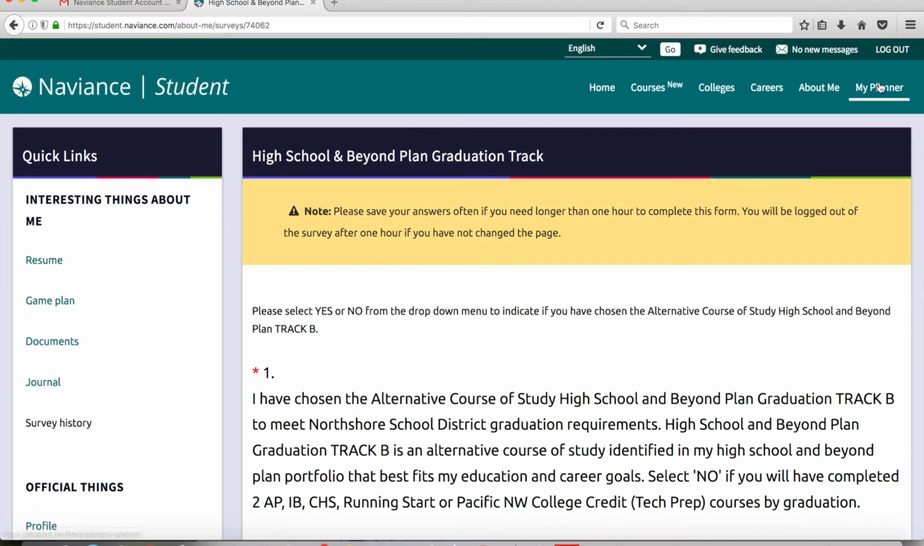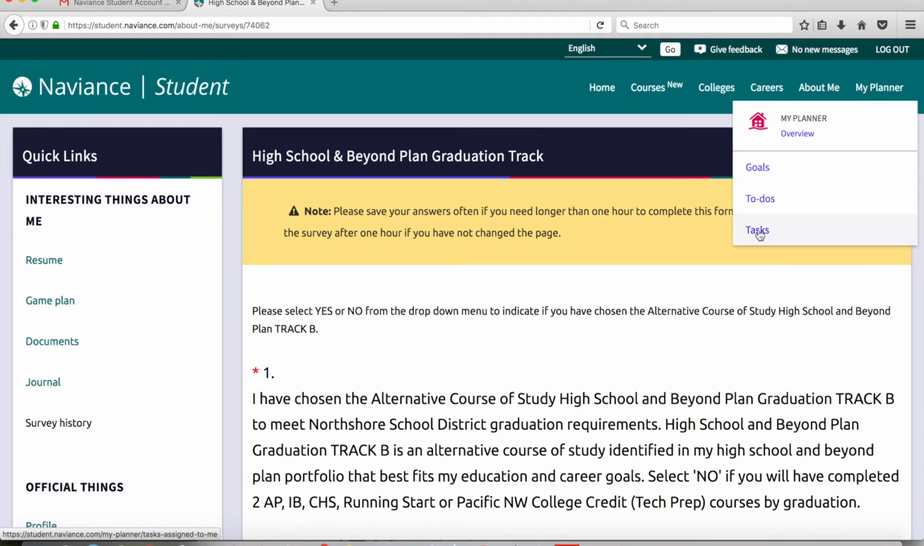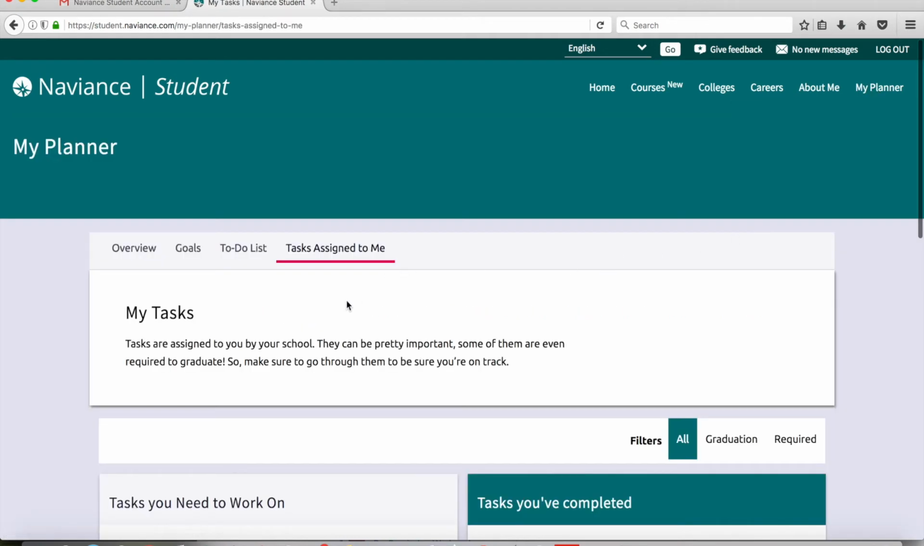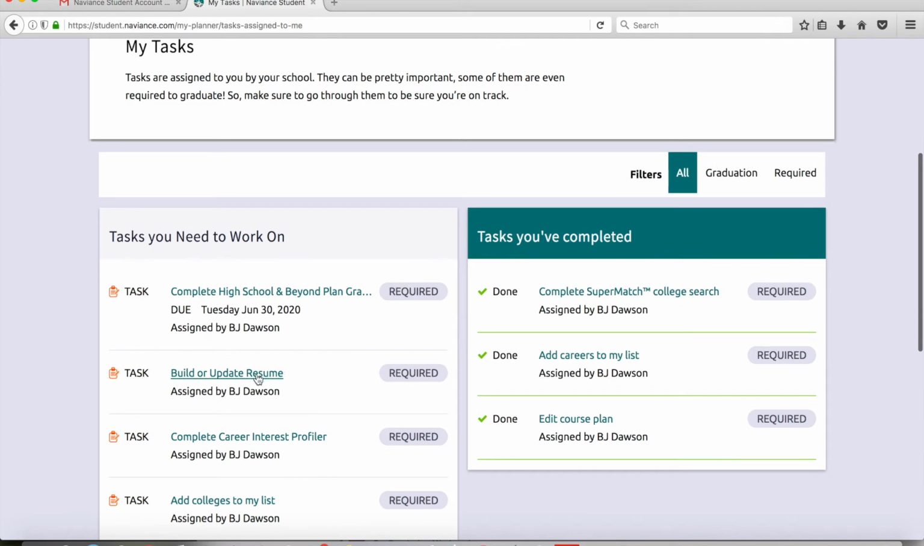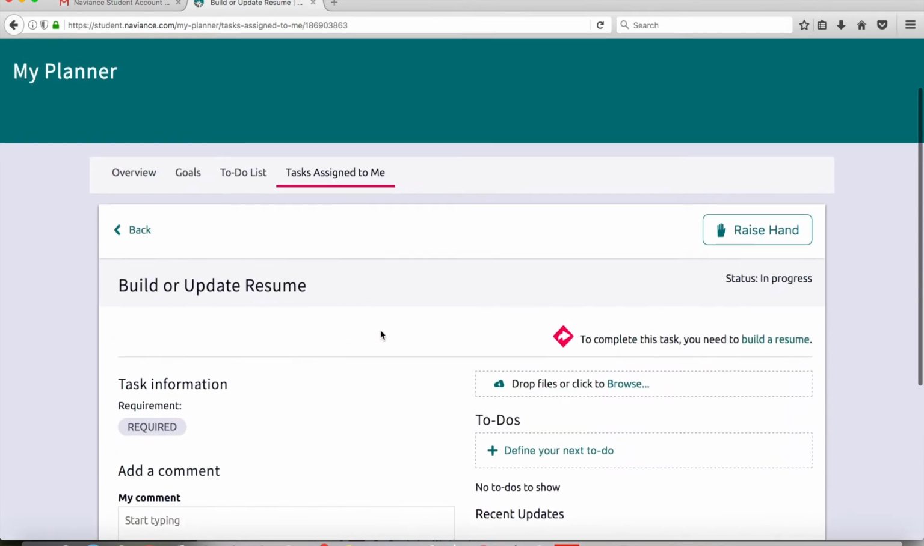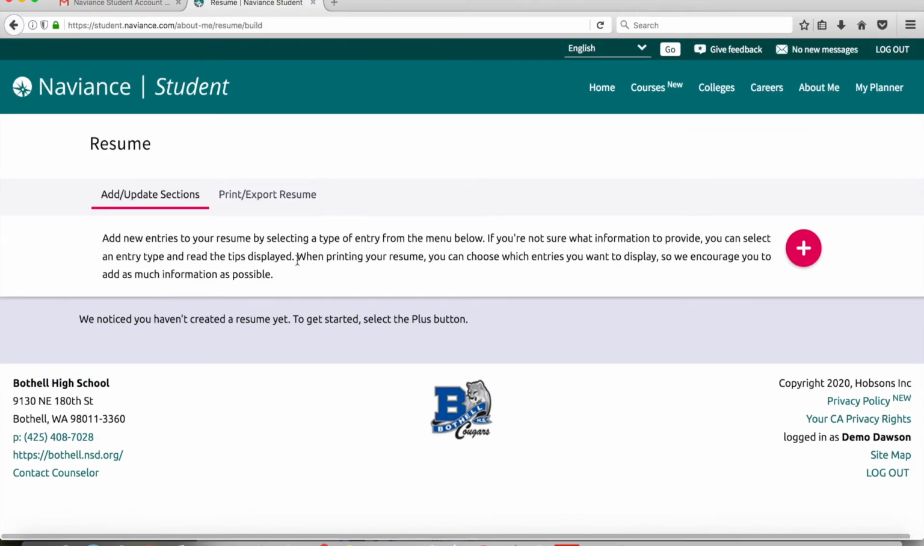So we're going to go back here to My Planner, click on Tasks, and then we'll go back to the Build or Update Resume task and show you where I was having some questions on that one. We'll go right over here to the right again, Build a Resume. And so you have two different options with this requirement. You can actually build a resume.